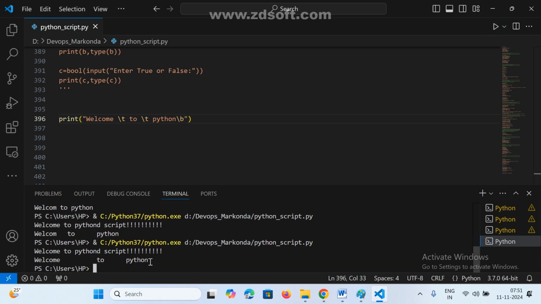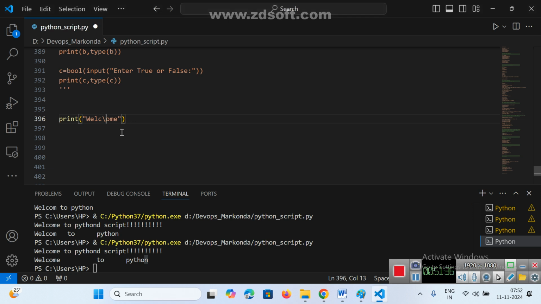Now see here, where is slash B? Now I am using a slash B somewhere. Now see here, see which character it is removing, guys.